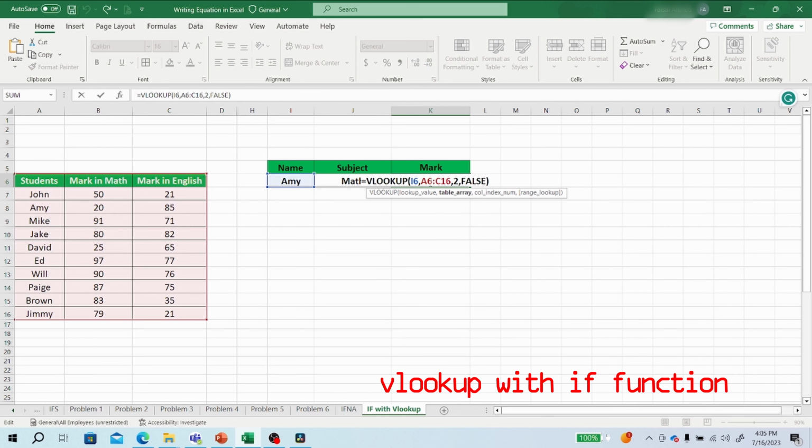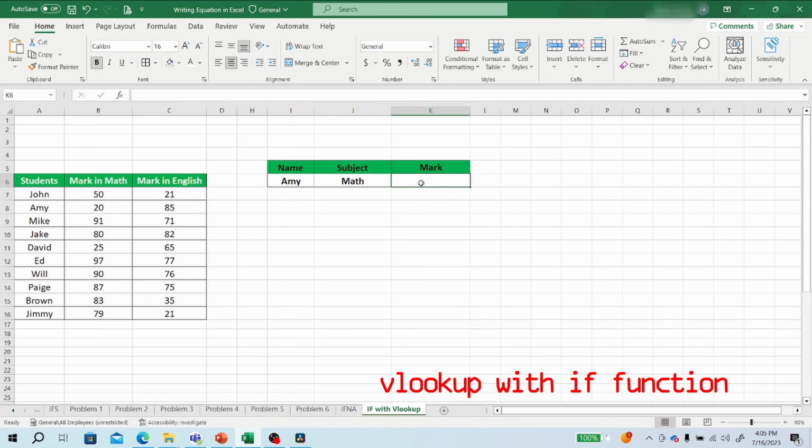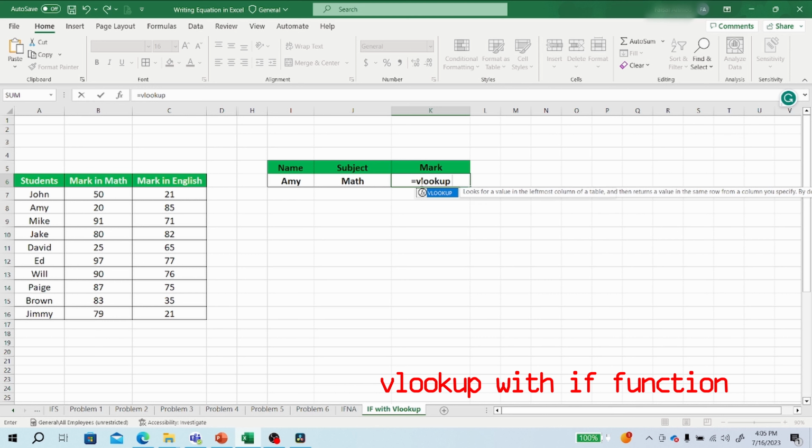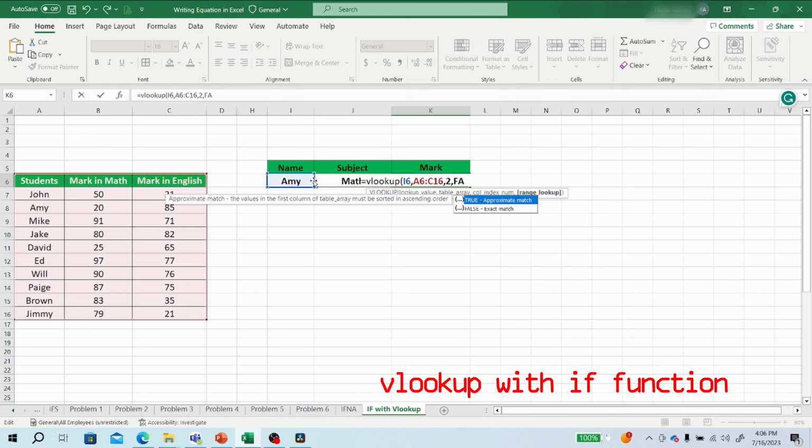So to do that, we can write the VLOOKUP equation. Here, I'm going to write it again so that it makes more sense. If you write the VLOOKUP function, the lookup value is the name, the table array is this table that you select, and then the column index. Here, for instance, I'm going to see the mark in math, so column 2, and we want an exact match, so we write false and close the parenthesis and hit enter.